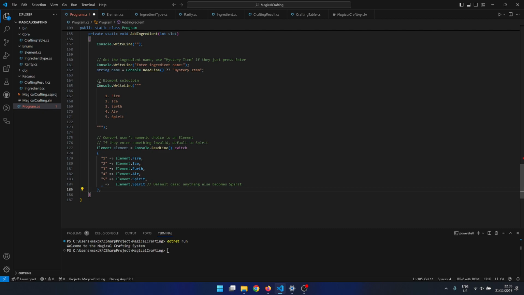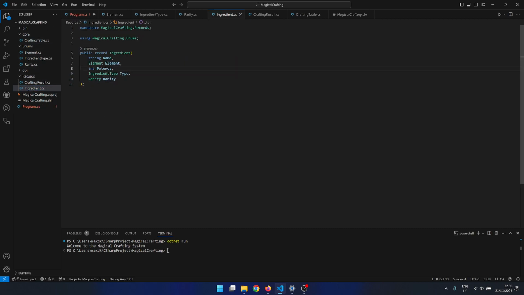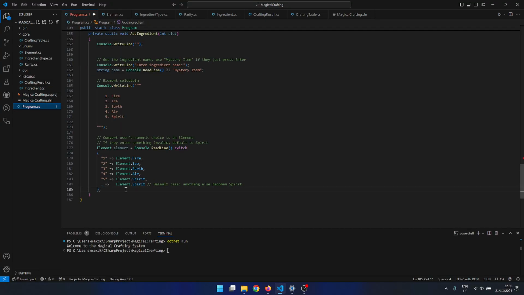Okay, so that's the element and the name. We also have to ask for the potency, the type, and the rarity. So we have a few more things to ask for. So get potency value and ensure that it's between 1 and 10, which is, the max potency is 10, our minimum is 1.